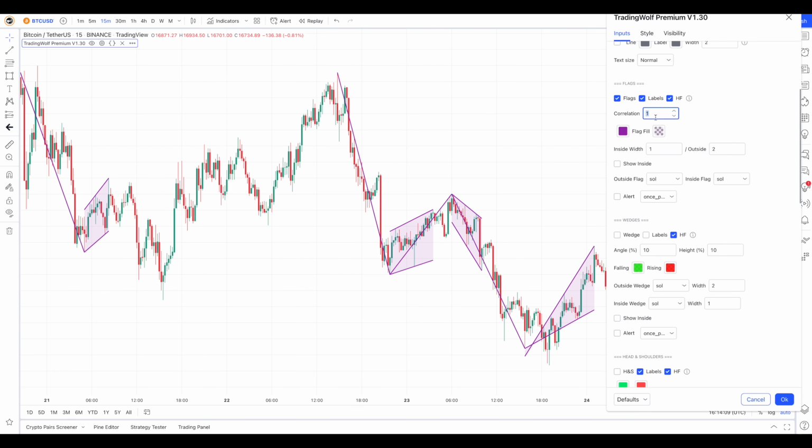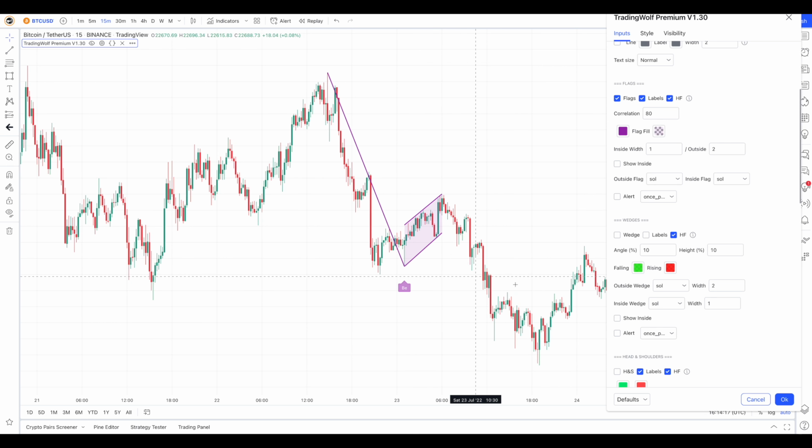We tend to like to leave it on the 75 to 80 area, so if I put it back onto 80 here, the chart's much cleaner and that's a much better looking flag than the others.